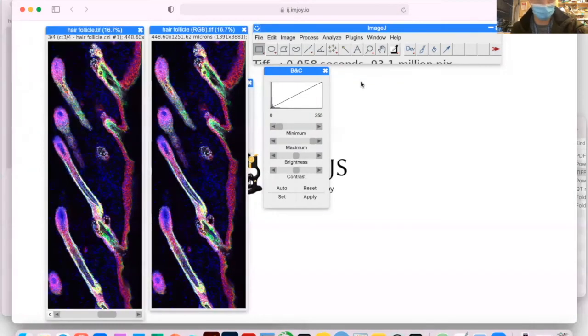So yeah, now you know how to adjust the colors and the brightness of images, especially scientific images that are usually a stack of multiple colors, in the software called ImageJ.